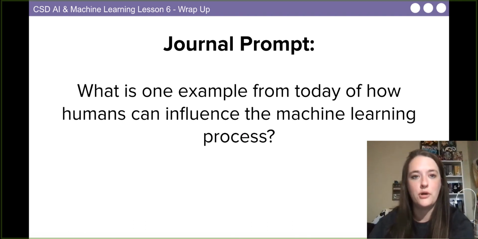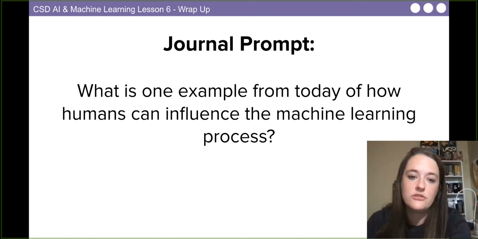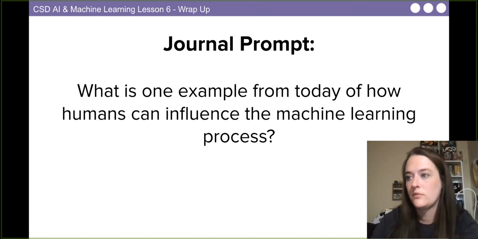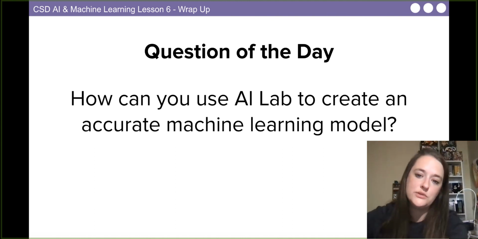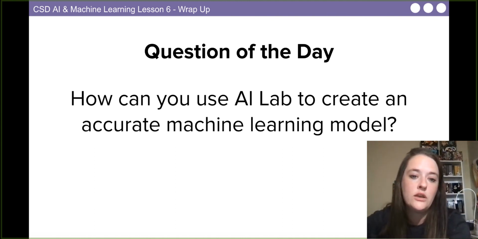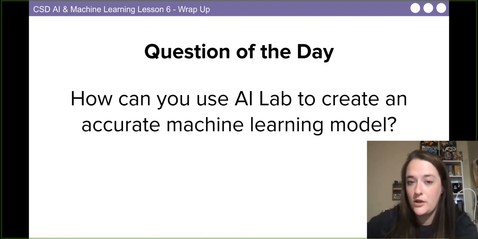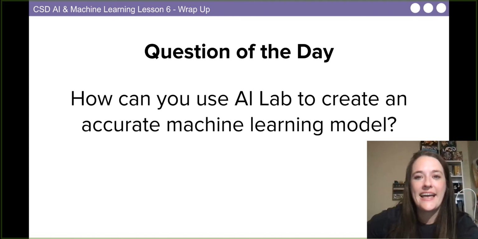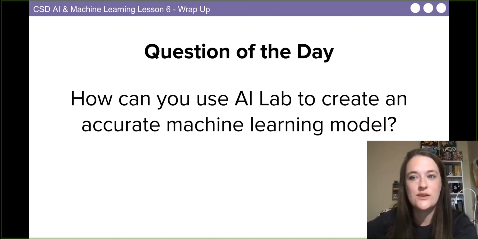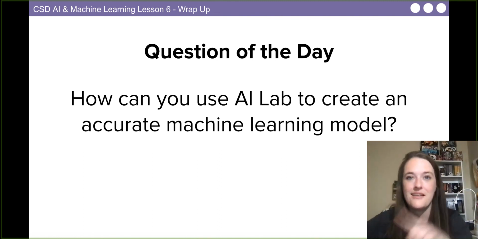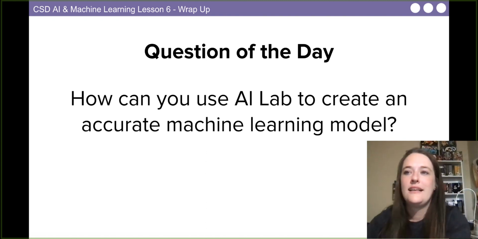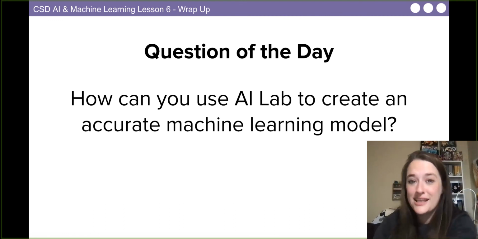For your journal wrap-up, what is one example from this lesson of how humans can influence the machine learning process? And then you can also answer this in your journal wrap-up. How can you use AI Lab to create an accurate machine learning model? This question is literally just summarizing what we did in this lesson. So I hope that you can add a response in your journal summarizing what you did to help AI Lab create an accurate machine learning model. If you did not get an accurate machine learning model, go back through the lesson, okay? And congratulations on making it through another lesson.